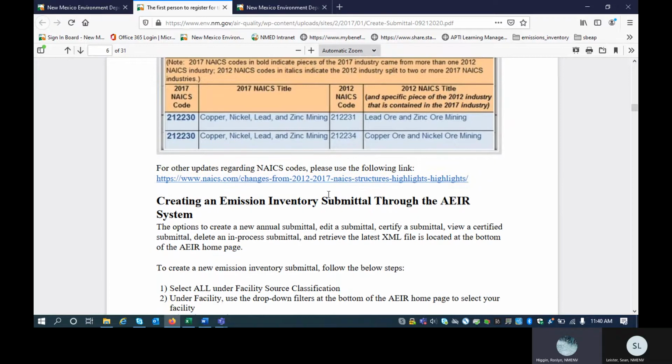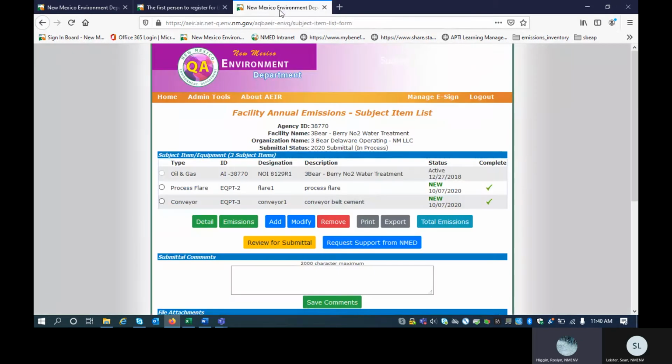So let's go into AEIR, and we're going to begin with creating a new piece of equipment. Now, in the previous video, we did on how to create a new submittal. So we're using the same facility. It has all the information at the top, the agency interest, the facility name, organization name, and submittal status. It should say 2020 submittal in process.